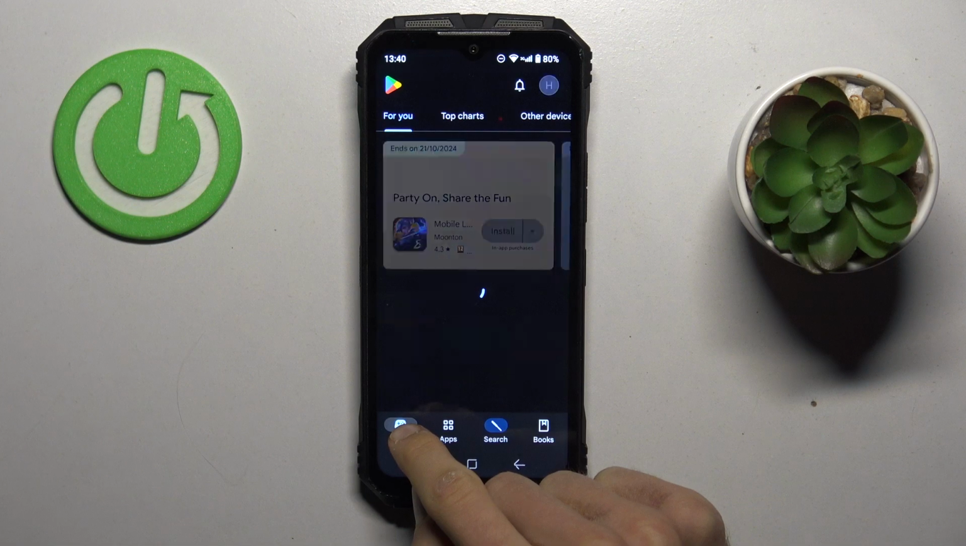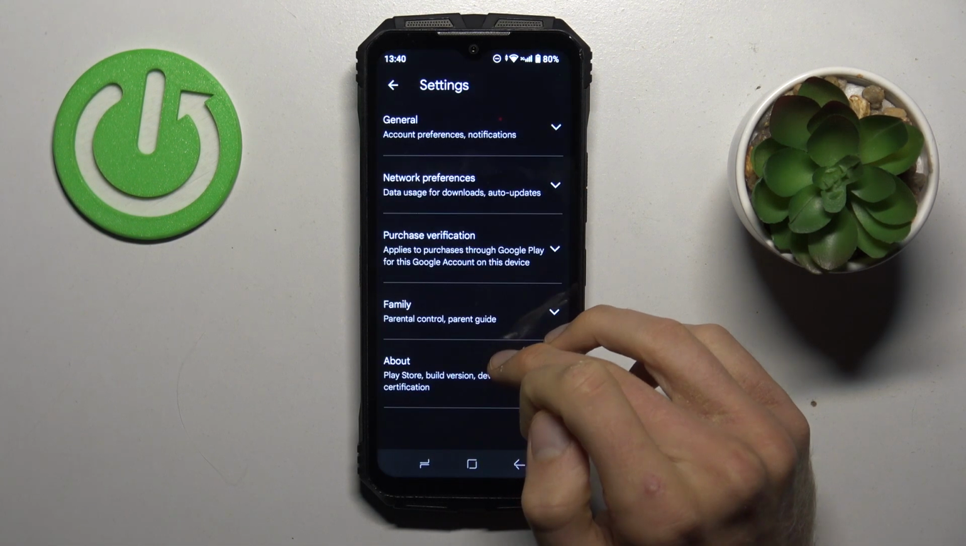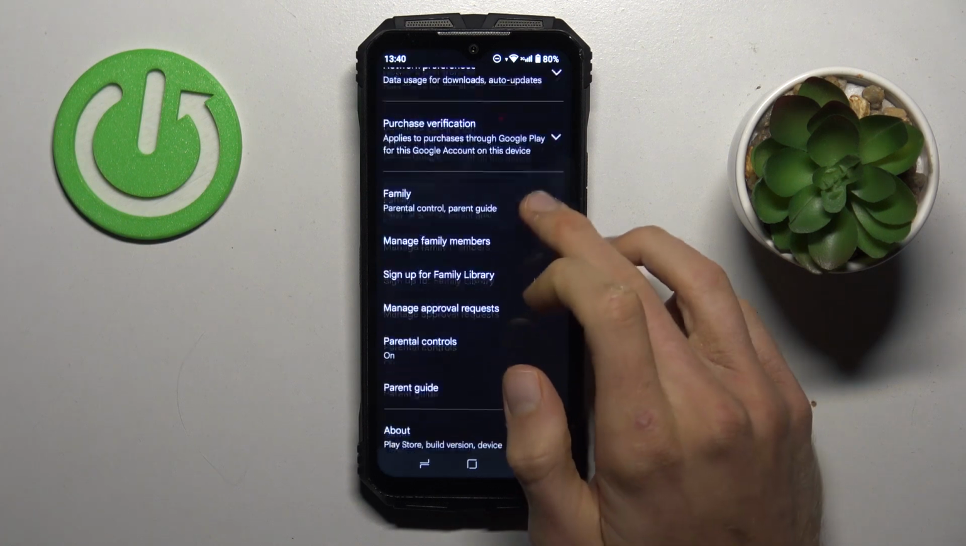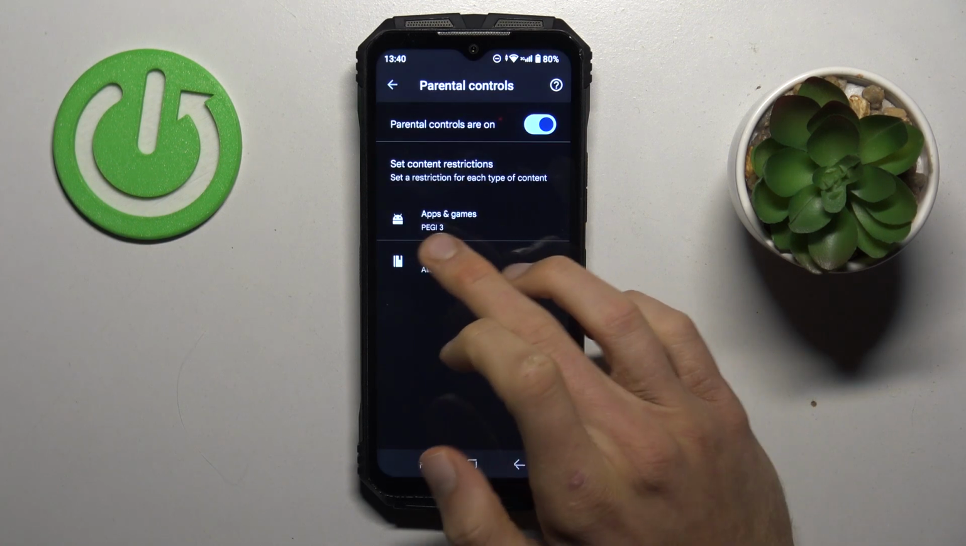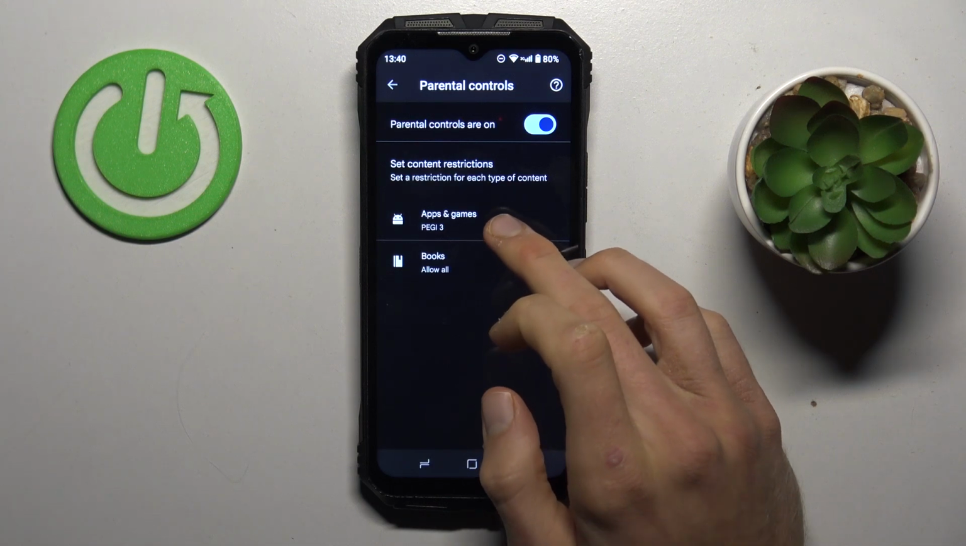To fix it, go back to the main menu, tap on your photo in the right corner and there choose Settings. In it we must tap on Family and Parental Controls. As you can see, now we have PG3, so visible games or applications are limited, like the Mobile Legends game. We need more than PG3.